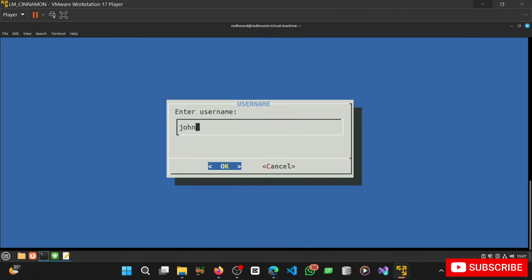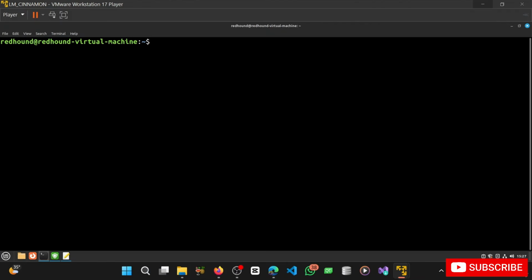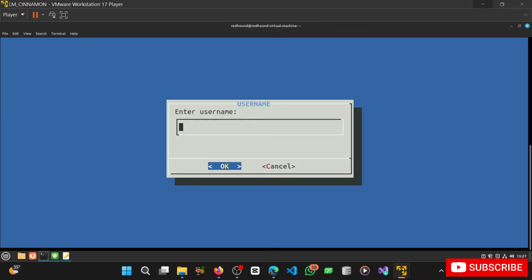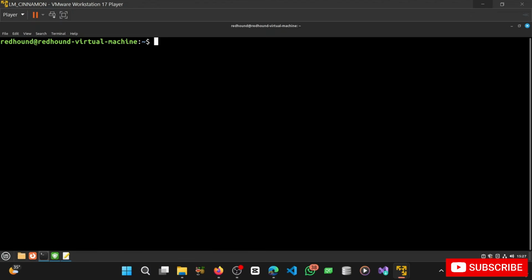So we can see John. Now when I hit OK, let's check the return value. Now you can see we got 0. Okay, so now let's click on cancel and see what we are going to get. I don't want to enter my username, so I select Cancel. Now let's check the return value. You can see 1. So just like I was explaining, dialogues make use of 0 to represent OK or yes, and they make use of 1 to represent cancel or no. All right, so let's move on.